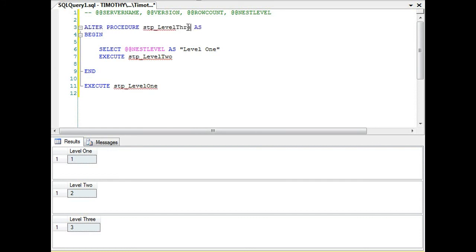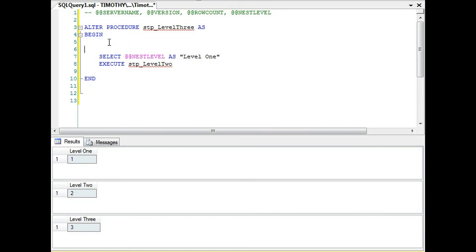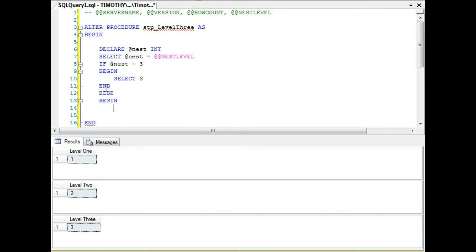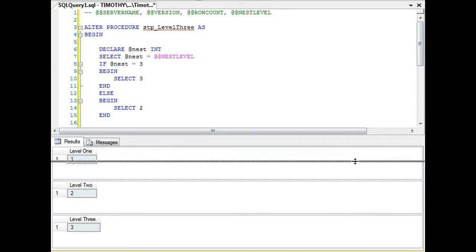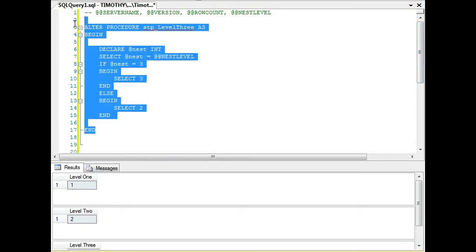Level 3, which we had, we could declare nest int. We could select nest equal to the nest level, because we're in stored procedure level 3. If nest equals 3, we could select 3, which, again, in this case, if we were actually doing a process, it would run this process. If we're in the second level, we could just do 2. Now, right now, as y'all know, stored procedure level 3 is only called on that chain of 3, right?